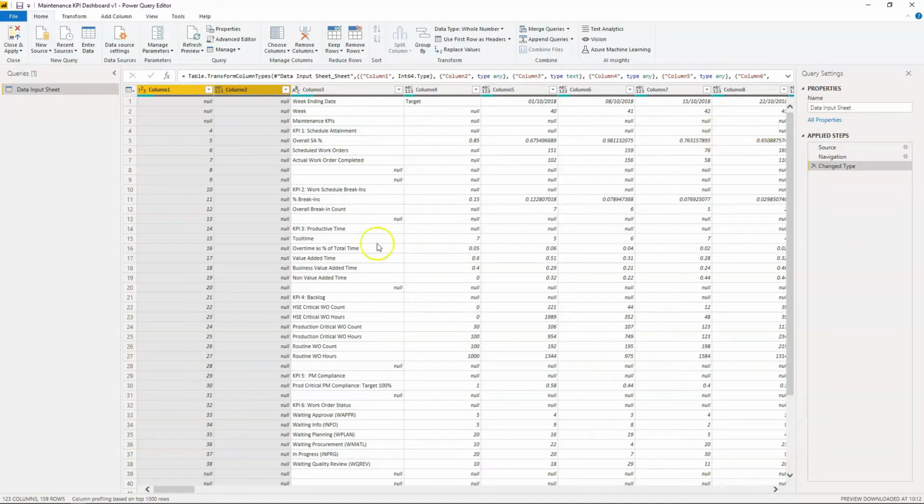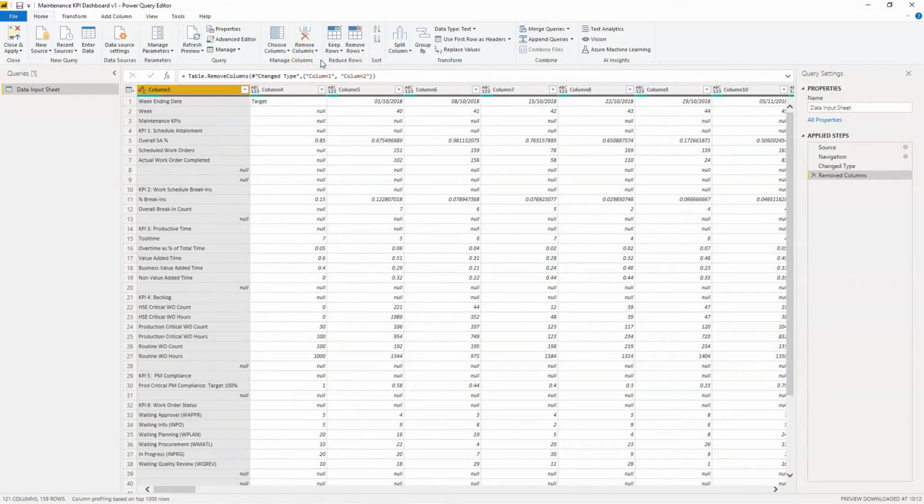So we need to bear that in mind. These data columns here, this is just a number to represent each one of the KPIs, and this one is just a blank spacer, so we can get rid of these first 2 columns and they will always be column 1 and column 2, which is fine. So we can get rid of these by simply clicking each one of the columns with the control, and then we just go to remove columns and remove columns.